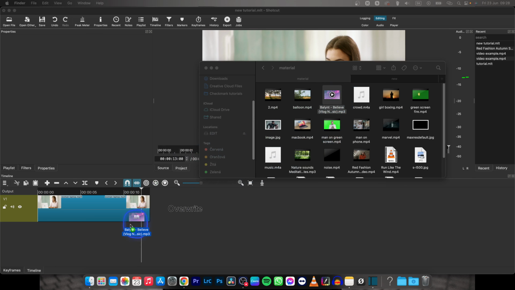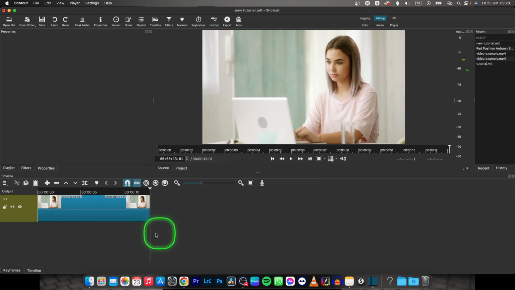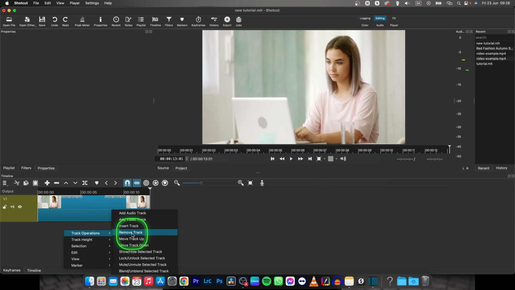your video, and when you drop it like this, it will cover up your video, add to this V1 track instead of creating an A1 track. It's really annoying, so to fix it, just right click somewhere here, click on track operations and add audio track.